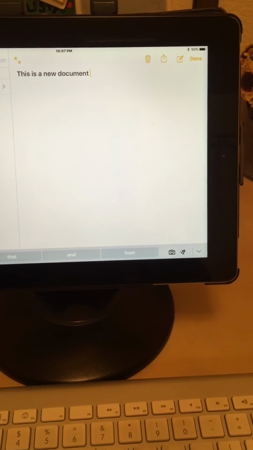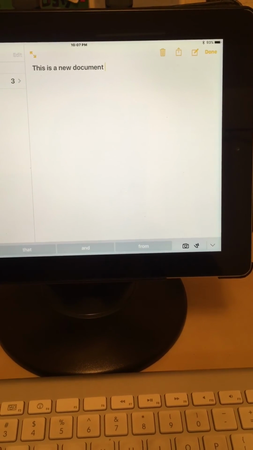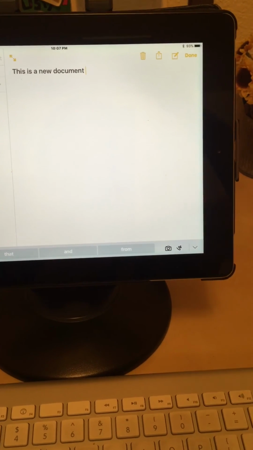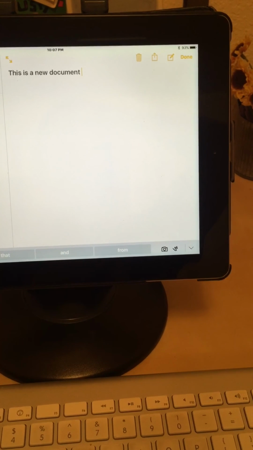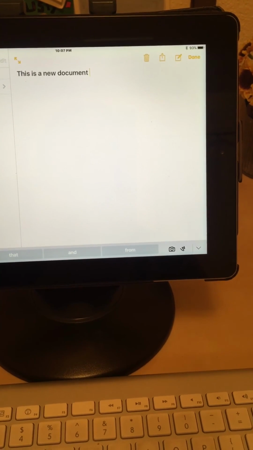So this looks pretty cool to me. I'd be interested in what ideas people have in terms of using it to help students learn keyboarding skills on the iPad with an external keyboard. And thank you very much.